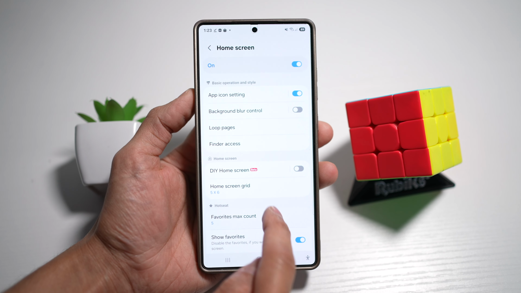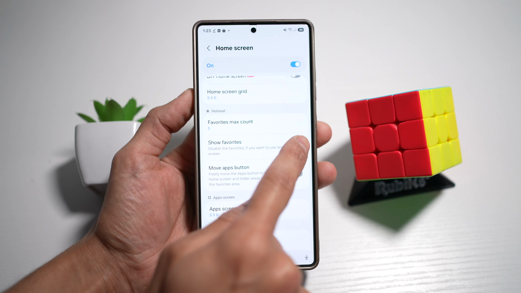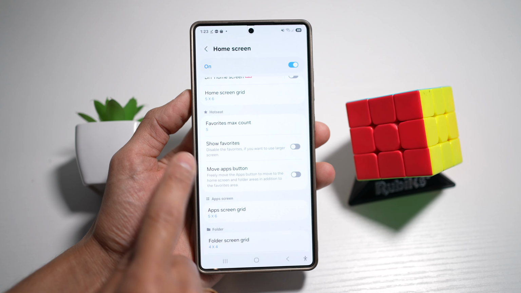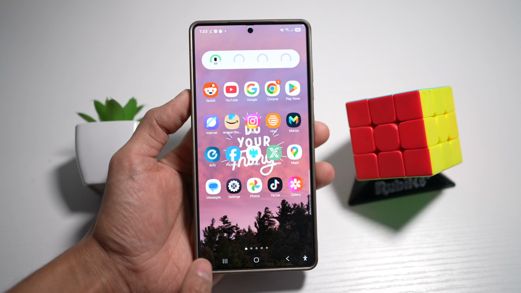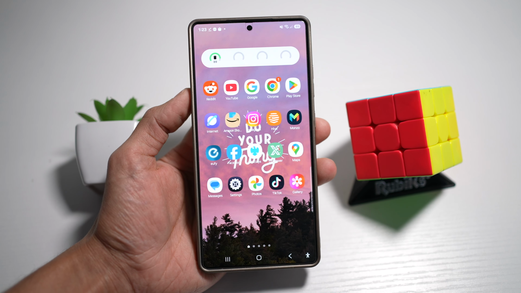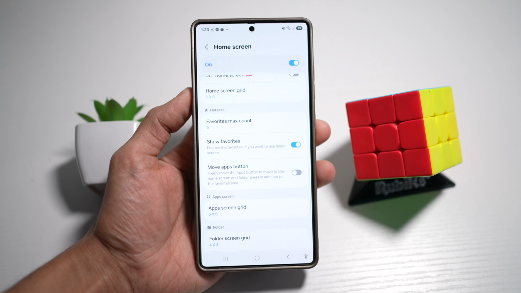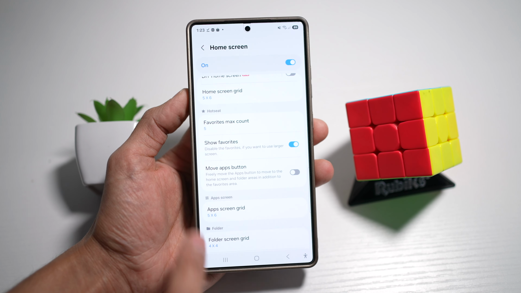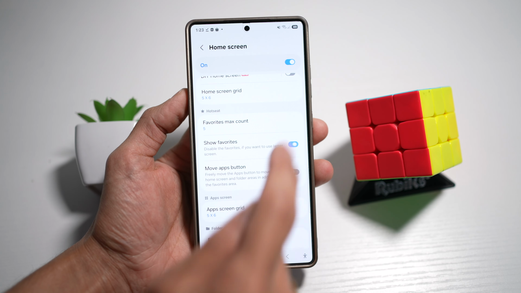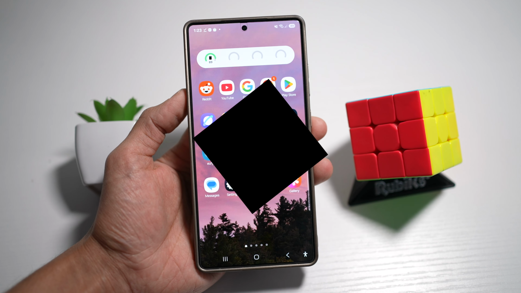Now from here, you want to go ahead and scroll down and where it says show favorites, you want to go ahead and turn this off. So once you do this, this will basically disable your favorite bar, which is here at the bottom. So as you can see, it has now disappeared. To bring it back, go ahead and turn on show favorites and that will bring back your favorites bar. However, for this video, we want to remove the favorite bar, so we'll go ahead and turn this off. And now your favorite bar has disappeared.